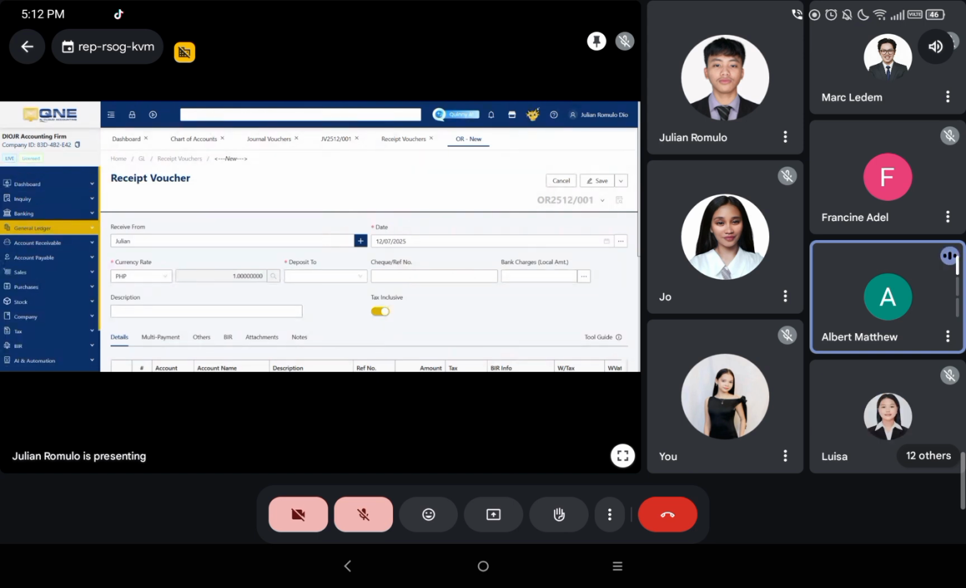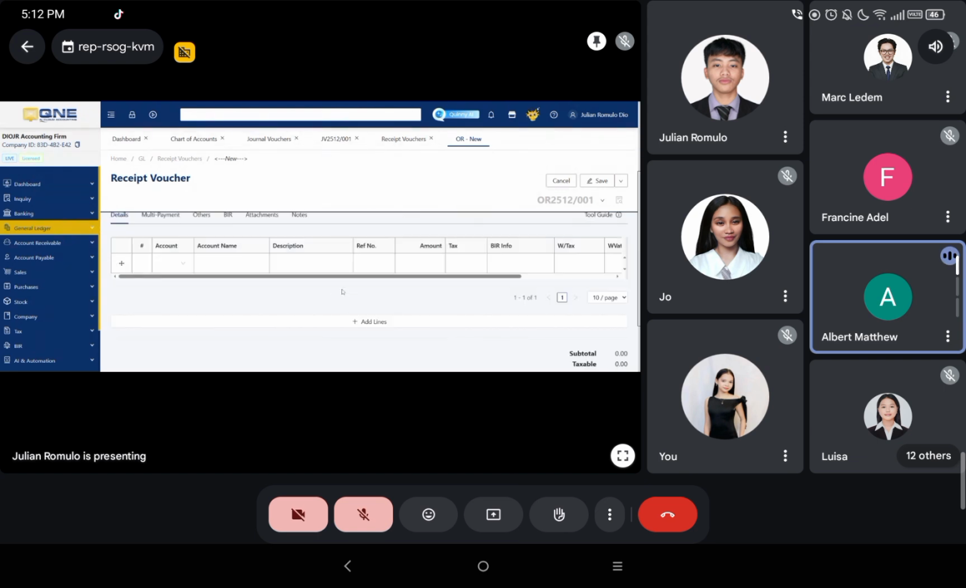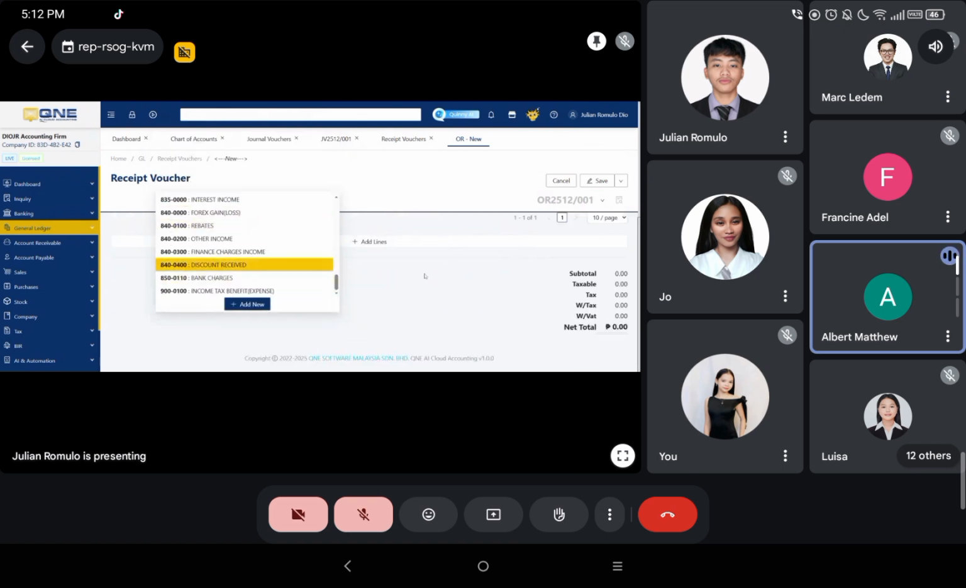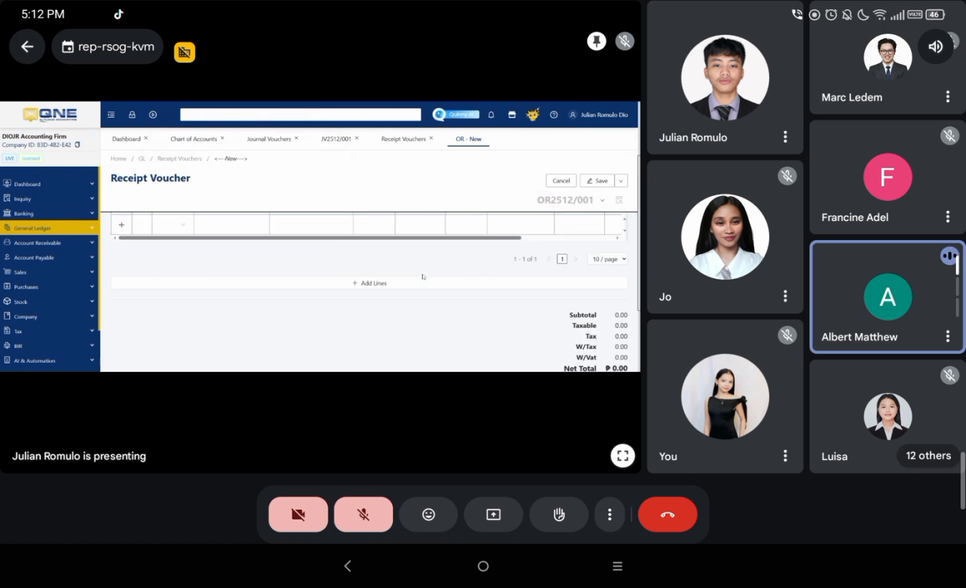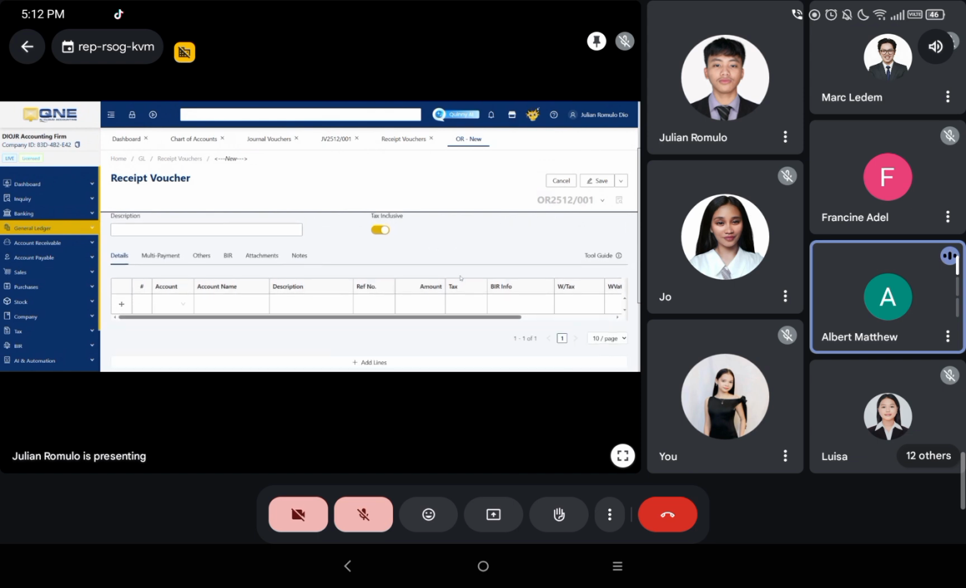First, select the deposit account. In the deposit to field, select cash on hand or the appropriate cash bank account. Next, enter the details. Under the details section, type sales if the receipt came from sales income. No need to manually fill the description or reference column here. The system will automatically update them based on your earlier input.